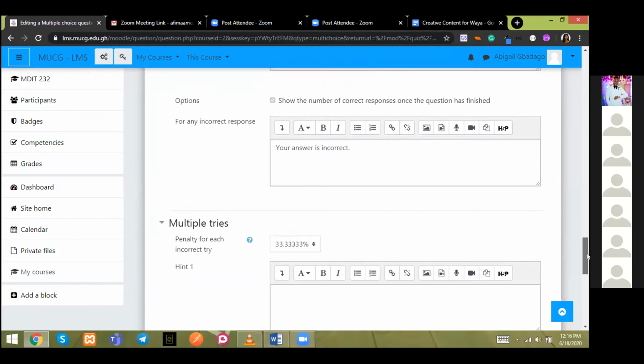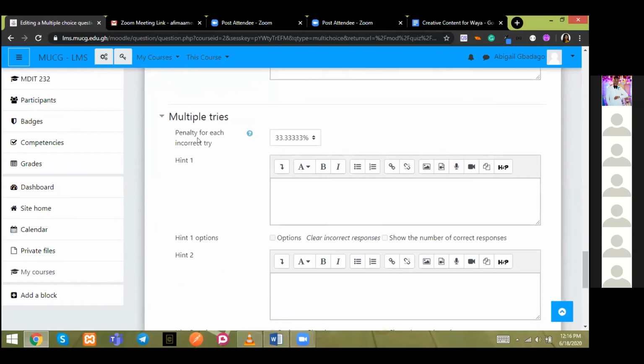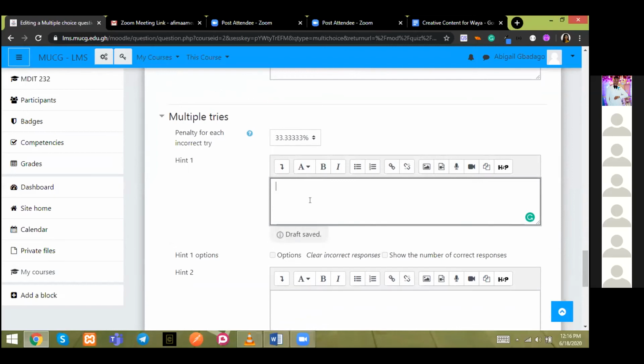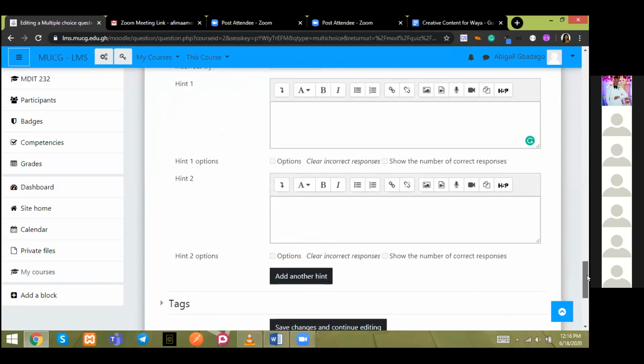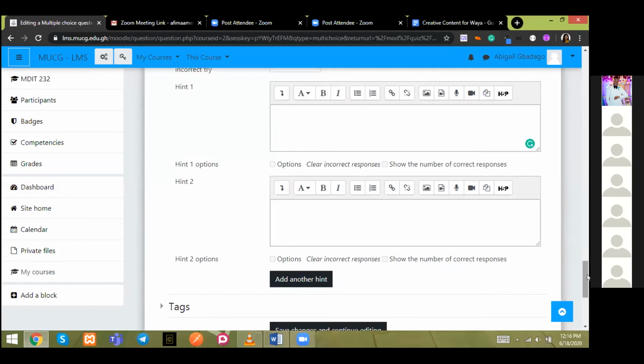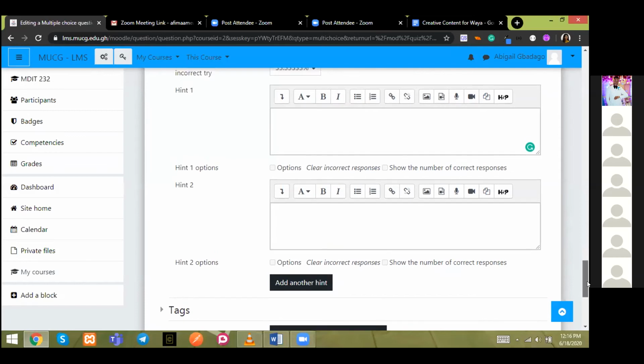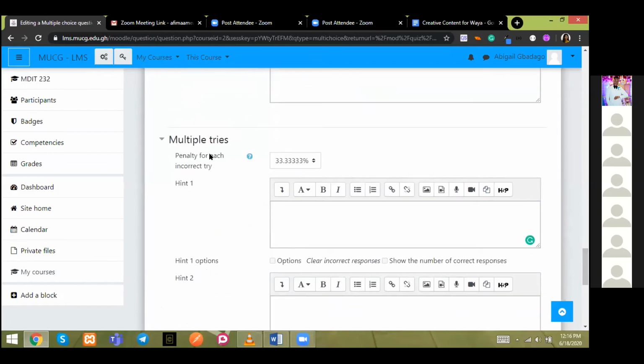This is for multiple tries. Here you can give a penalty for each incorrect try. So if they choose a wrong answer, you could penalize them. Then you give them a hint. So for hint one, you can add maybe remember the operations on stacks or queues, depending on the course that you are teaching. Then you have hint two. The second time that they don't get it correct, you could send a second hint, which would redirect them to the right answer or give them a deeper understanding, so that they can choose the right thing. And as they are doing this, they are being penalized for each incorrect try.